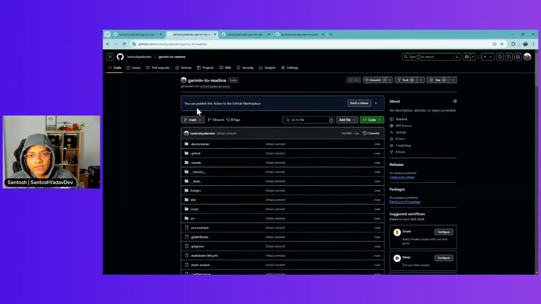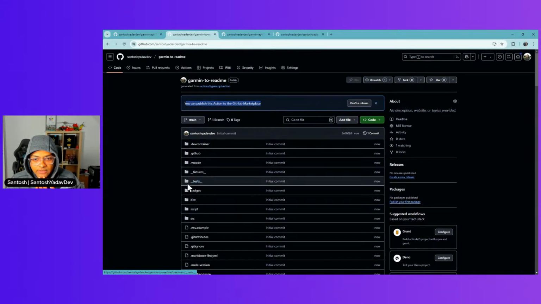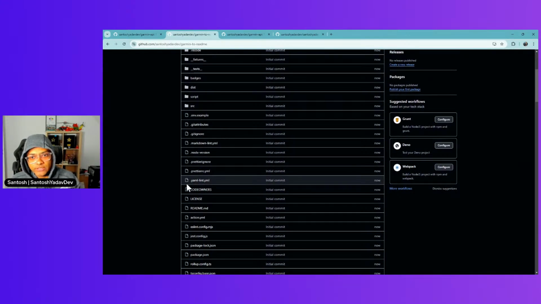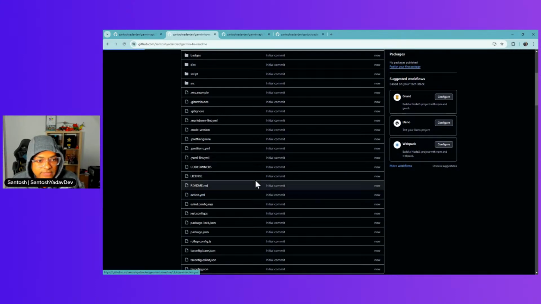So you can see it says you can publish this action to the GitHub Marketplace because, of course, GitHub can figure out, hey, this looks like a GitHub action. And the important thing when you have to publish an action on the marketplace is there's a file called action.yaml. So let me show you this file.